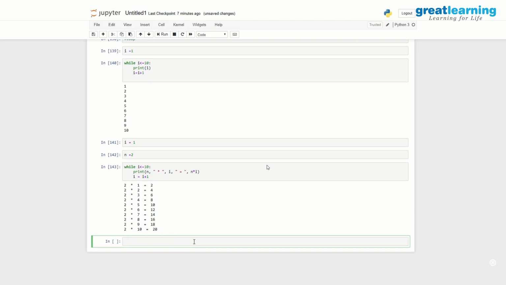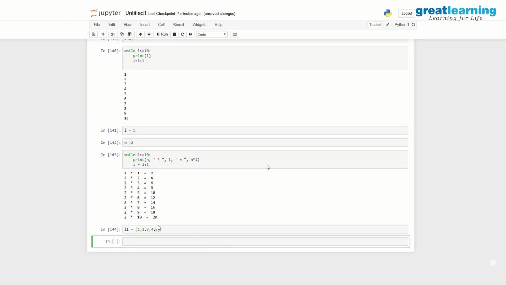Now, let's see how we can use the while loop with a list. Let's say I want to print out all the elements in a list, or I want to update all the elements in a list with the help of the while loop. So let's do this. I'll create this list first. I'll name this list L1 and give in some values. The values in this list would be 1, 2, 3, 4, and 5.